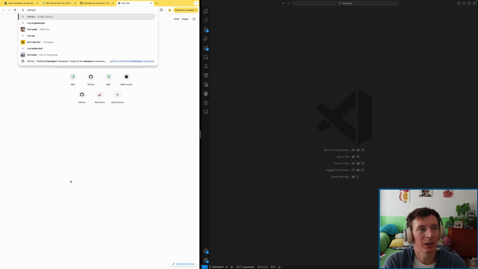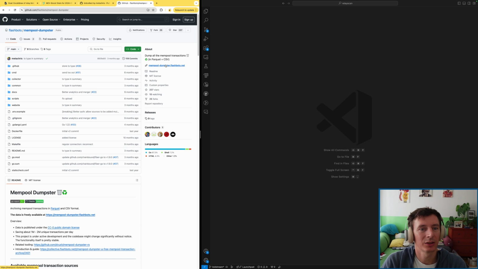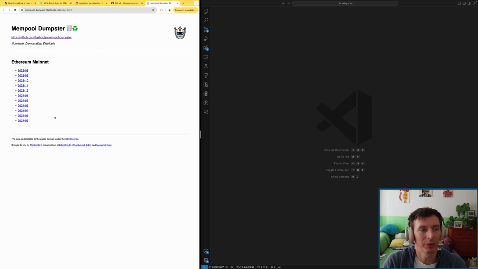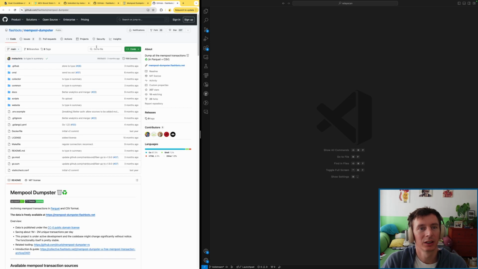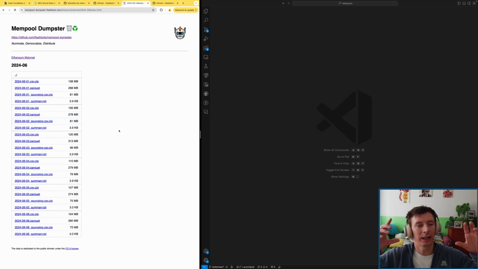This is very similar to Mempool Dumpster. Mempool Dumpster is a service to collect mempool transactions and then upload it and share it. Mempool Dumpster is also an open source project from Flashbots. Here you can see the code. What it does is basically collector instances that write to local CSV files, and then once a night they get combined, a little processed, and then uploaded to R2 and S3. And then this has a website generator.